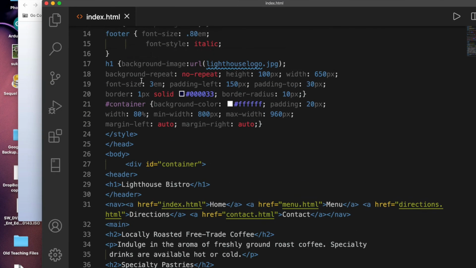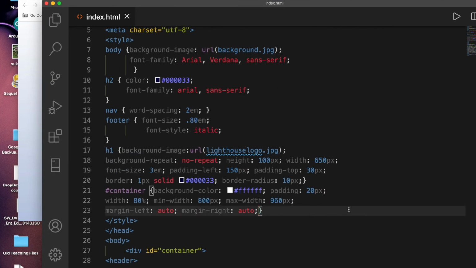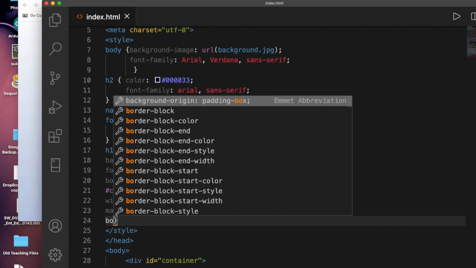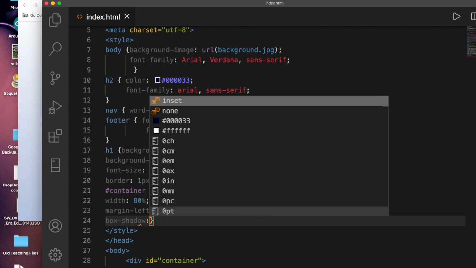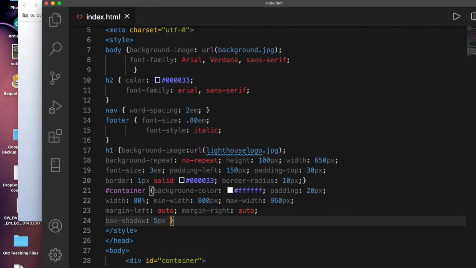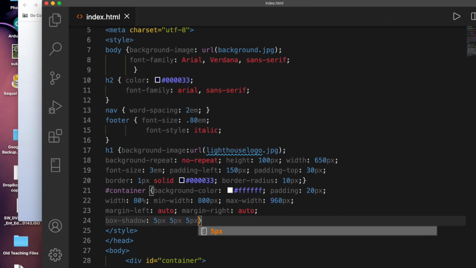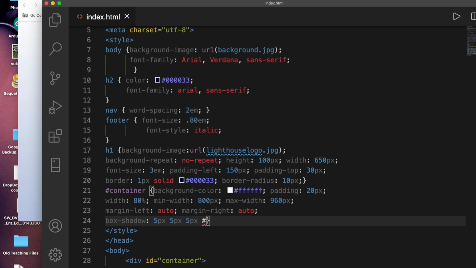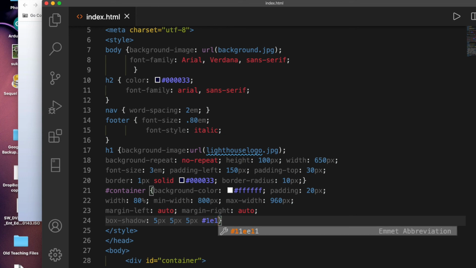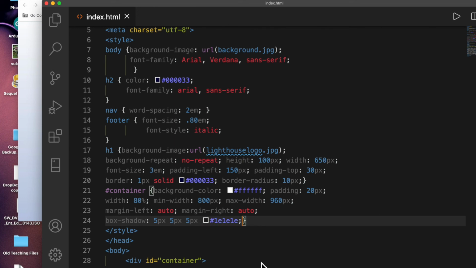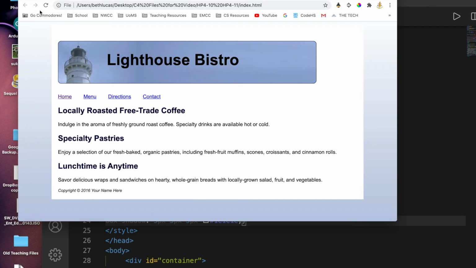Okay, so let's see what happens when we create a box shadow. Let's go back to our CSS inside that container, and we're going to add a box shadow of 5 pixel, 5 pixel, 5 pixel, hashtag 1E, 1E, 1E. There we go. Okay, let's refresh it and see what that looks like. So as we refresh, notice the edge of this white box to the blue, and now you see what that box shadow property did. So it kind of makes it look more three-dimensional.